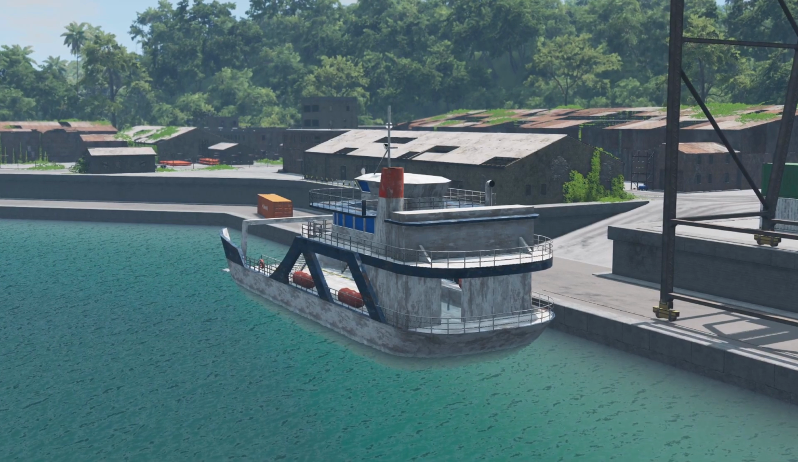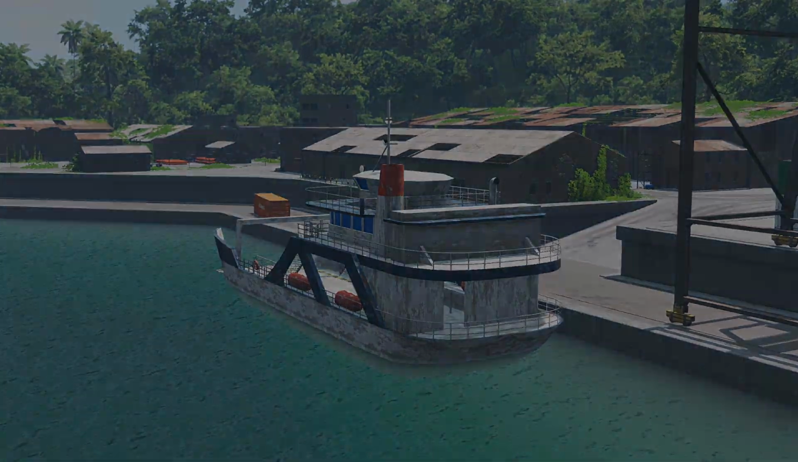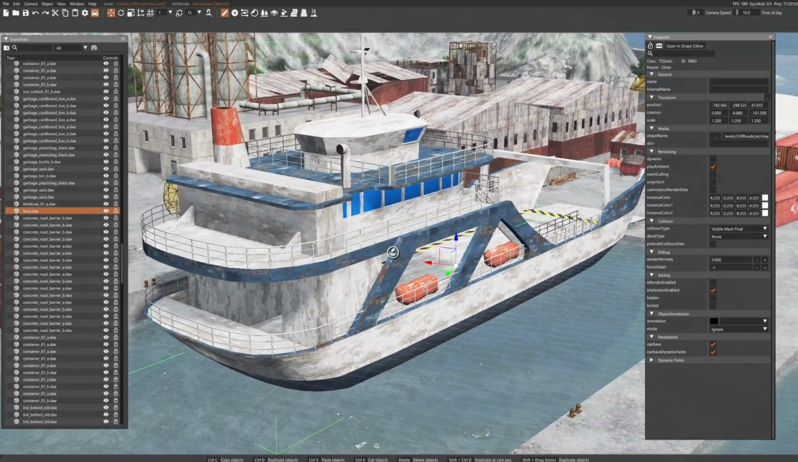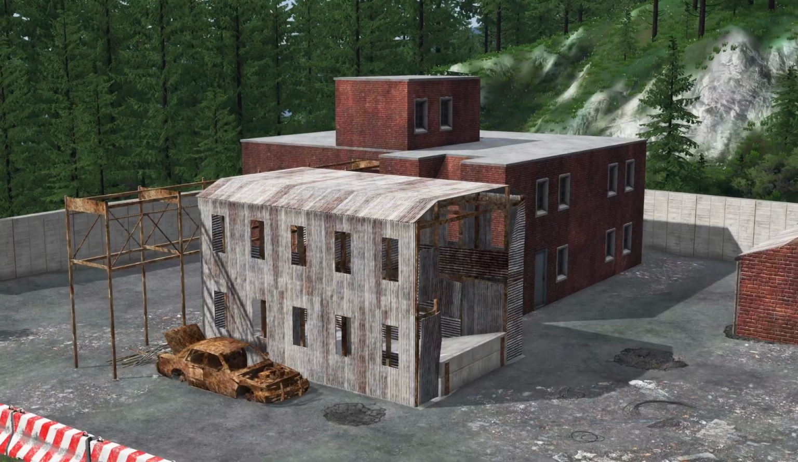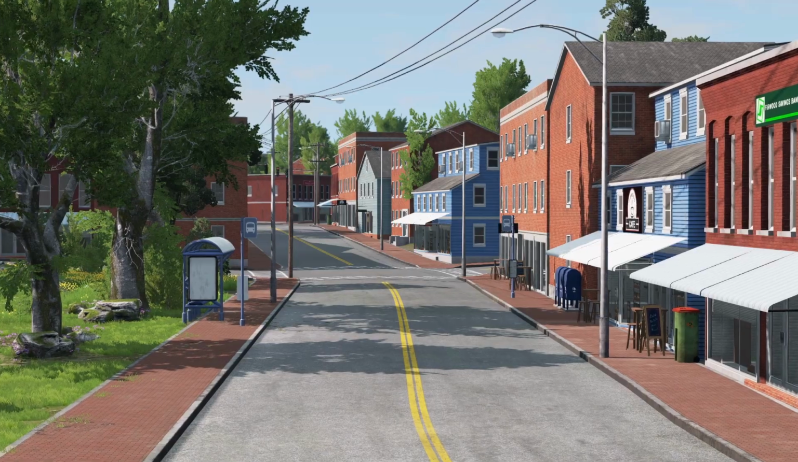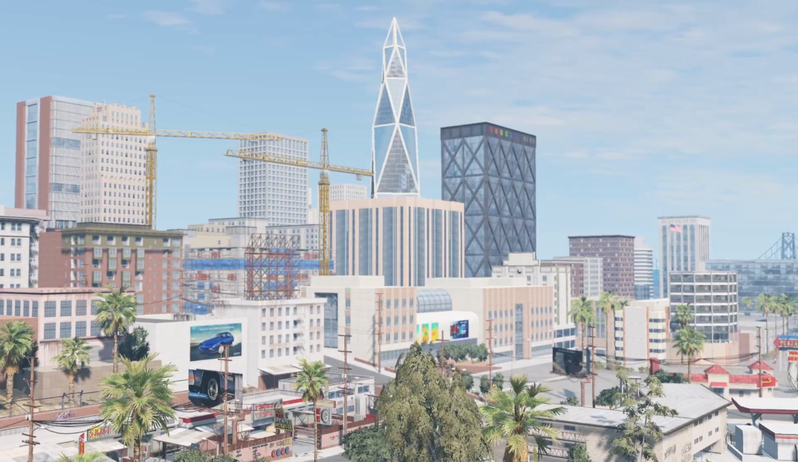In today's video, we're going to take a look at how we can move assets between maps in BeamNG Drive. Assets can be anything on a map that you haven't spawned in yourself. For example, buildings, debris, railroad tracks, streetlights, etc. And each map has its own set of assets associated with it.